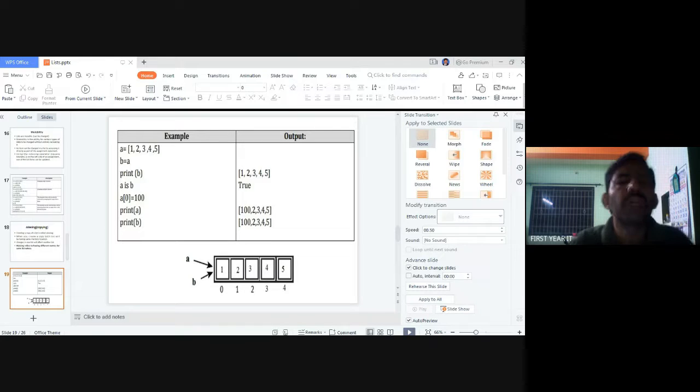So A of 0 equal to 100. Print A, print B, then get the results. First, A equal to the 5 values, B equal to A. Then print B means 1, 2, 3, 4, 5. Then A is B, the condition is true because the A values are the same as the B values. So the A values move to B, and we check the condition A is B, which is true. Next, A of 0 equal to 100.